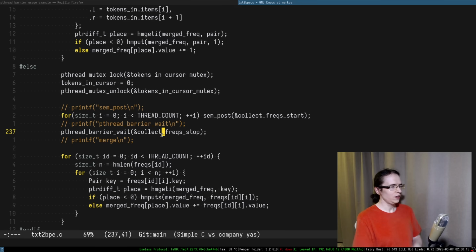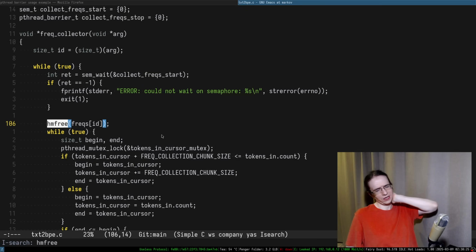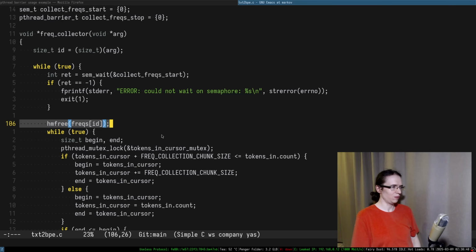I feel like one of the expensive operations is HM free, because we constantly free this entire thing, which is not good in my opinion. One of the things we can try to do, actually, I just realized, we can reset the fracs by iterating them and setting their values to 0.